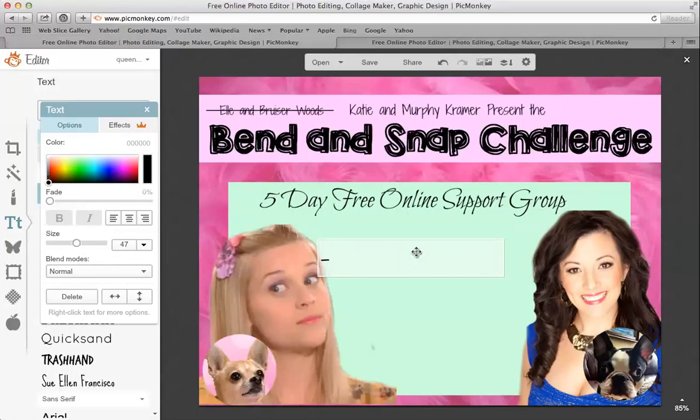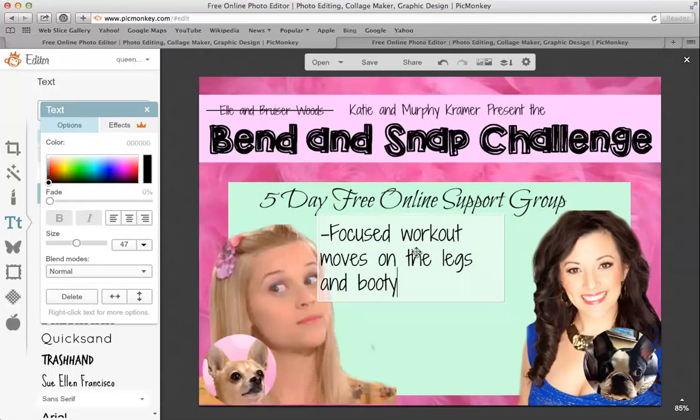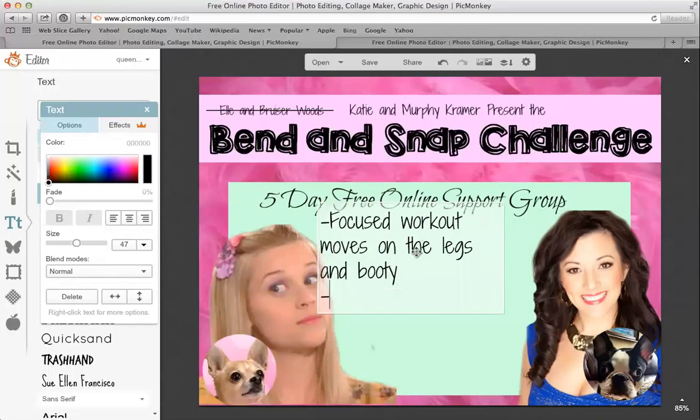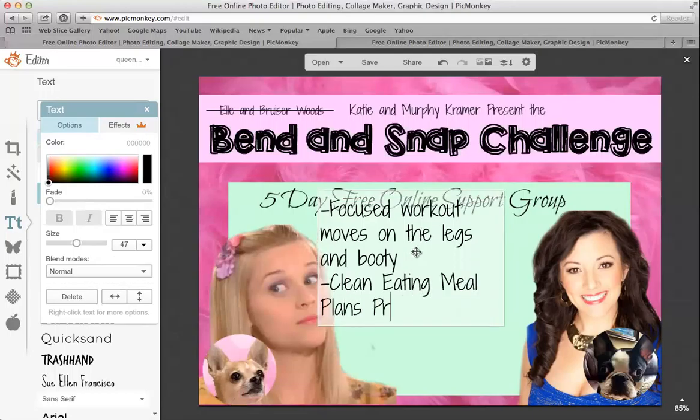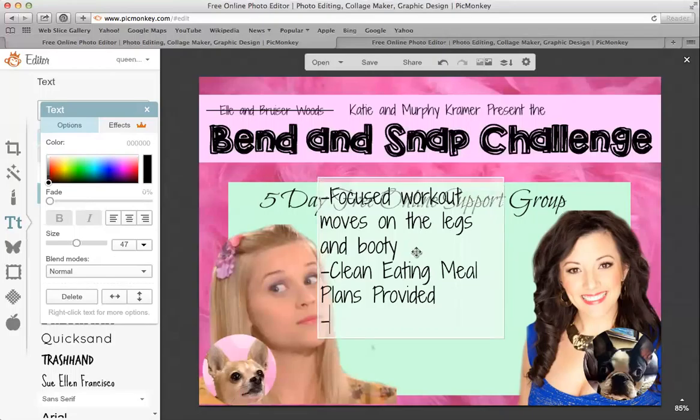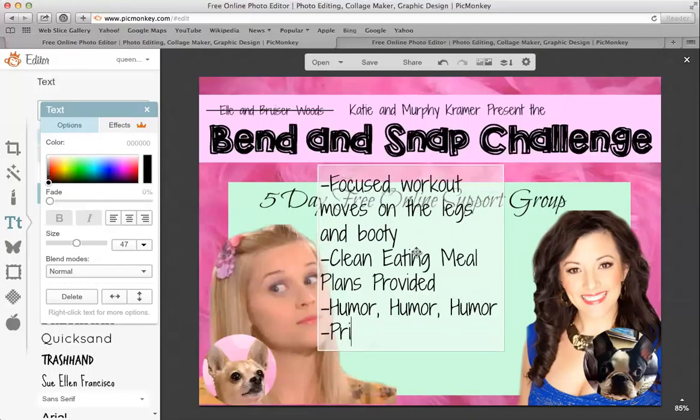So what I'm going to put in here: focused workout moves on the legs and booty. Don't worry about the size, we'll fix that here in a second. Clean eating meal plans provided. I'm going to put humor, because you know there's going to be some of that in there. And then prizes, because I always like people to know that there's going to be cool giveaways.